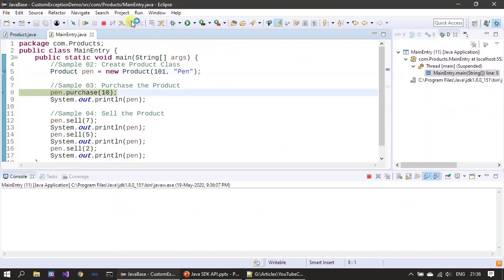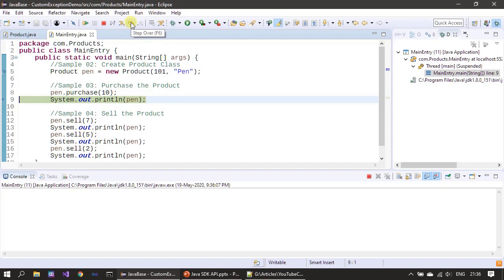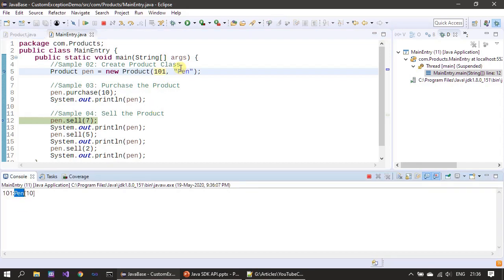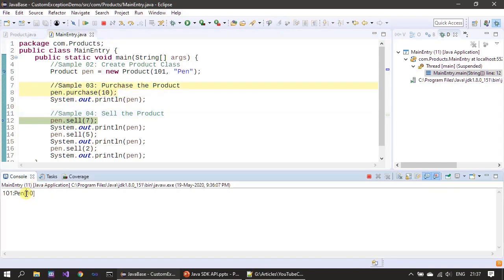So first what happens, we are purchasing 10 products. In the previous line we constructed a product. That means now we have a pen product. Then we purchased it. So 10 quantity we purchased. So when we print line and pass the pen object, it will make a call to our toString and it will provide a formatted output. So it says that the ID of the product is 101 because during the construction time we gave that. Then the product name is pen, that also we supplied during the construction time. So during the construction time the stock in hand is 0. Since we purchased 10 products, the stock in hand now shows 10.